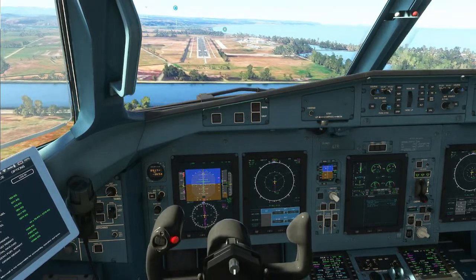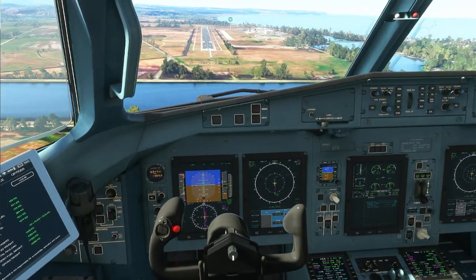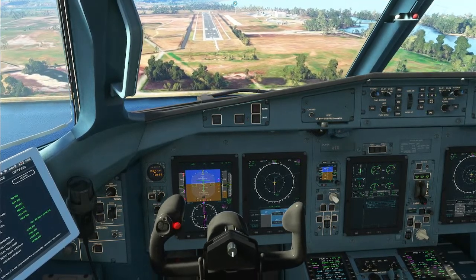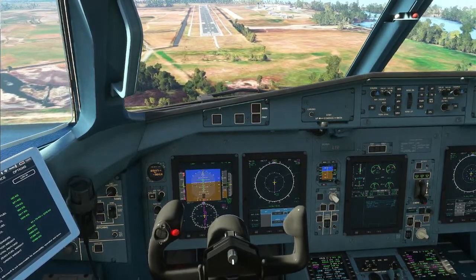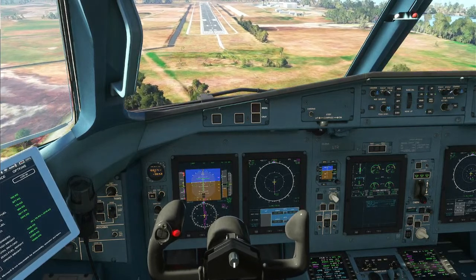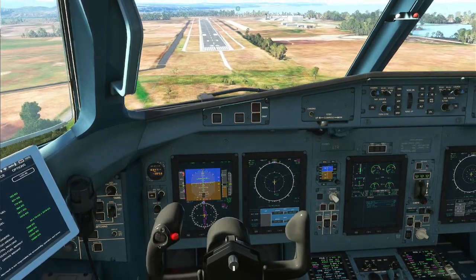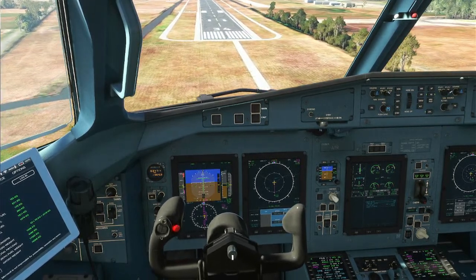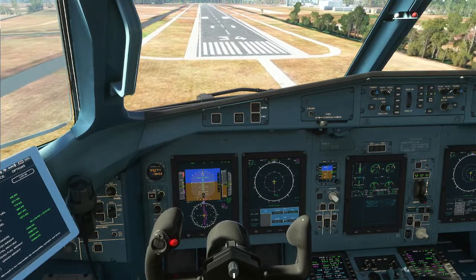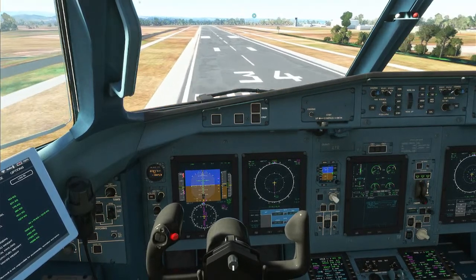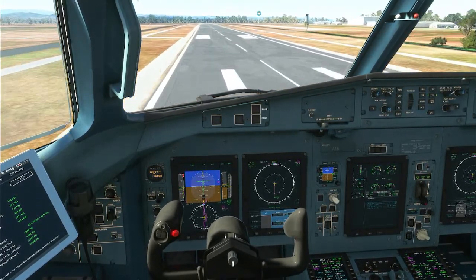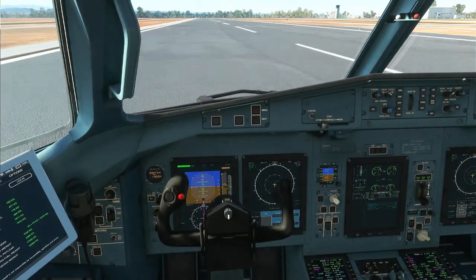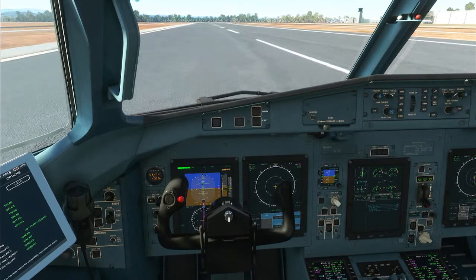500. Approaching decision height. Decision height. 200. 100. 50. 40. 30. 20. 10. Yay, we're on the ground, yay!